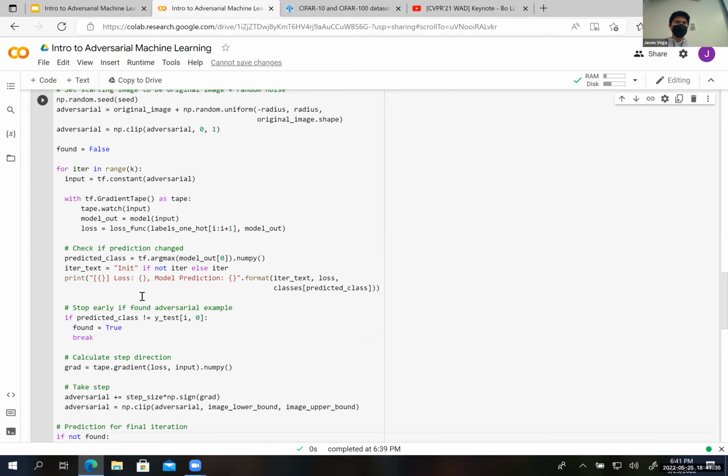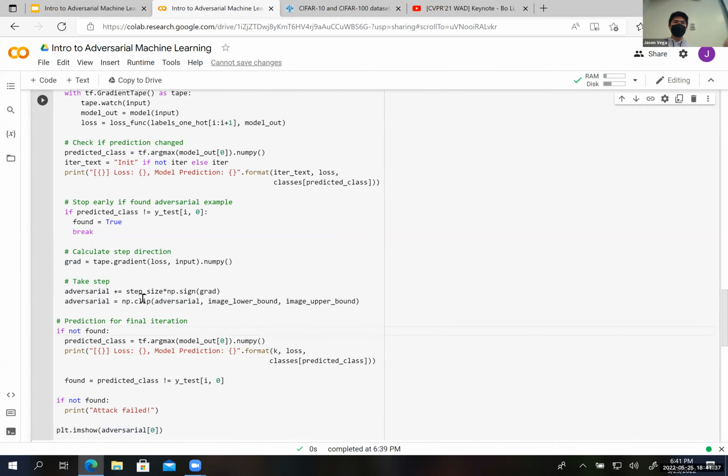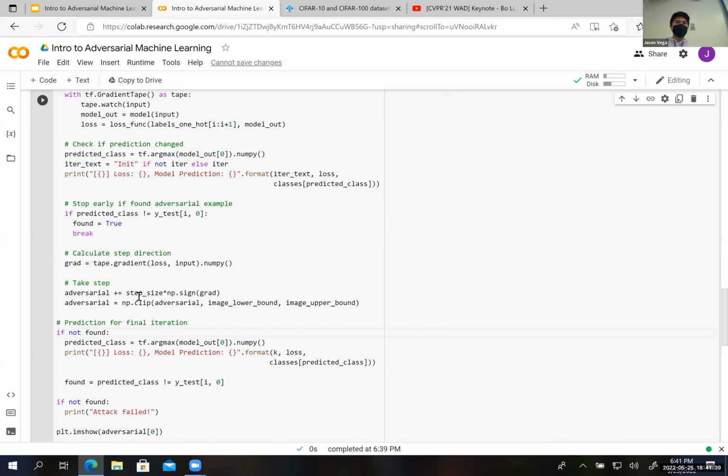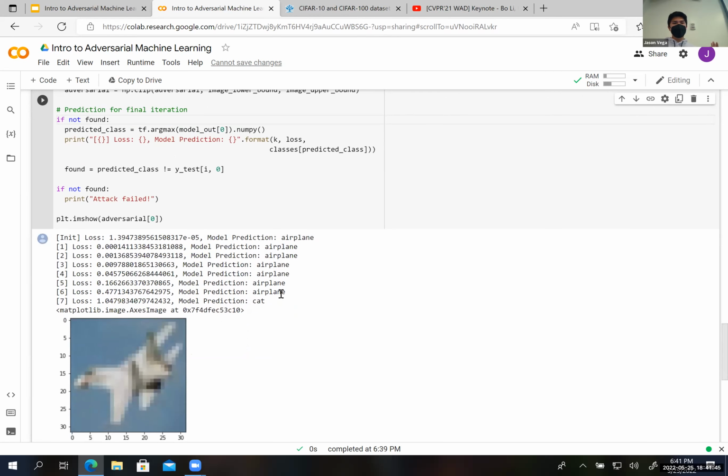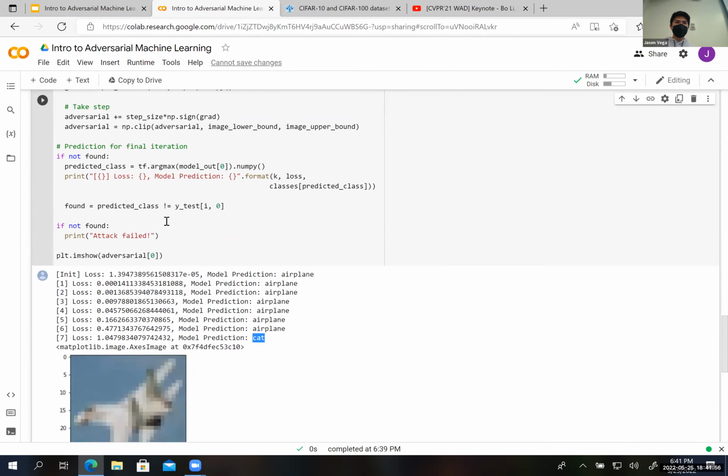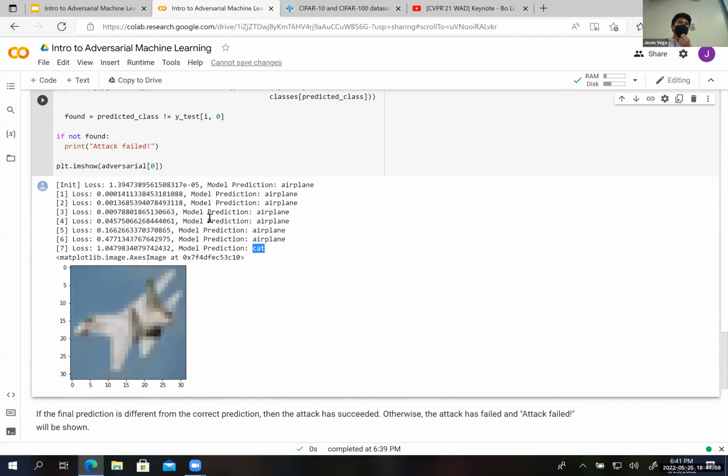And yeah, this just runs K times, and it keeps stepping. And then at the end, we just check if we found anything. And if we have, then this last prediction is going to be different from the correct one. And if we haven't, then it's going to say attack failed. Any questions about the code so far?